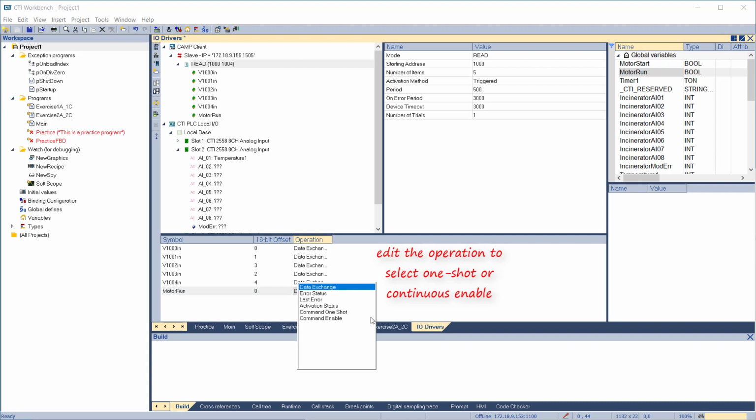For a trigger, we can select either a one-shot or an enable. For one-shot, the read executes once, when the trigger goes from false to true. For enable, it executes continuously, for as long as the trigger is true.